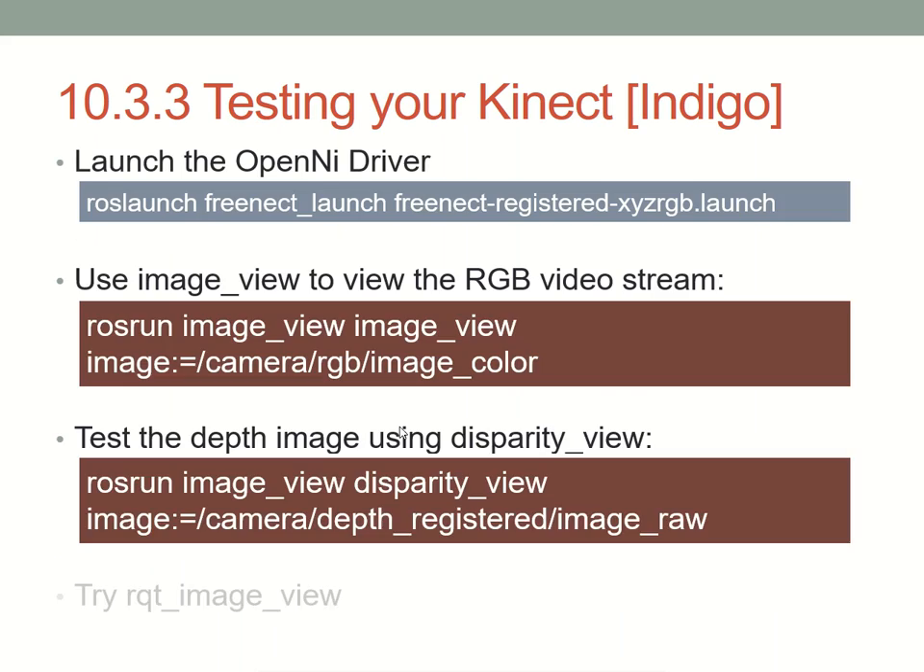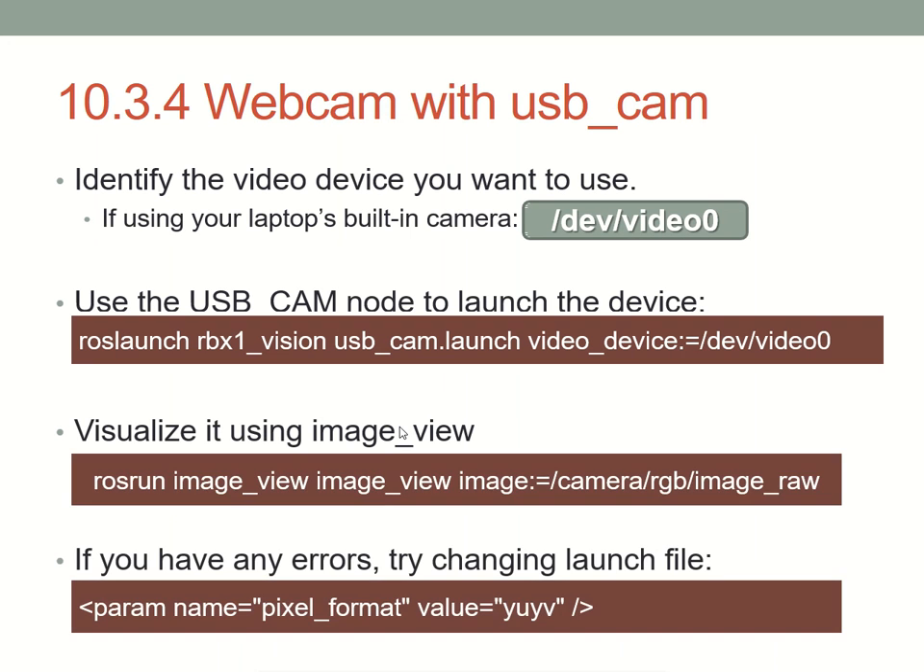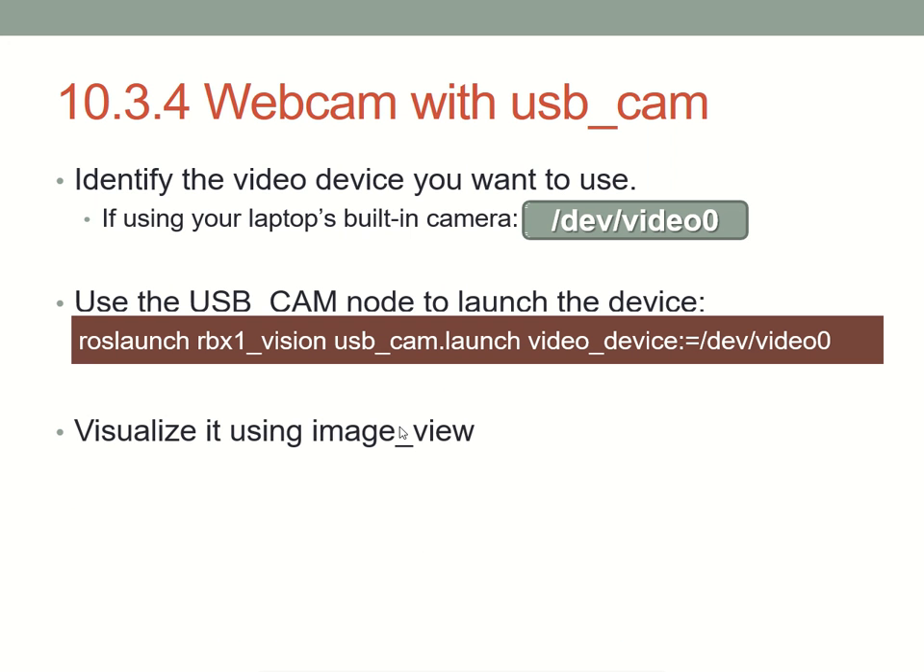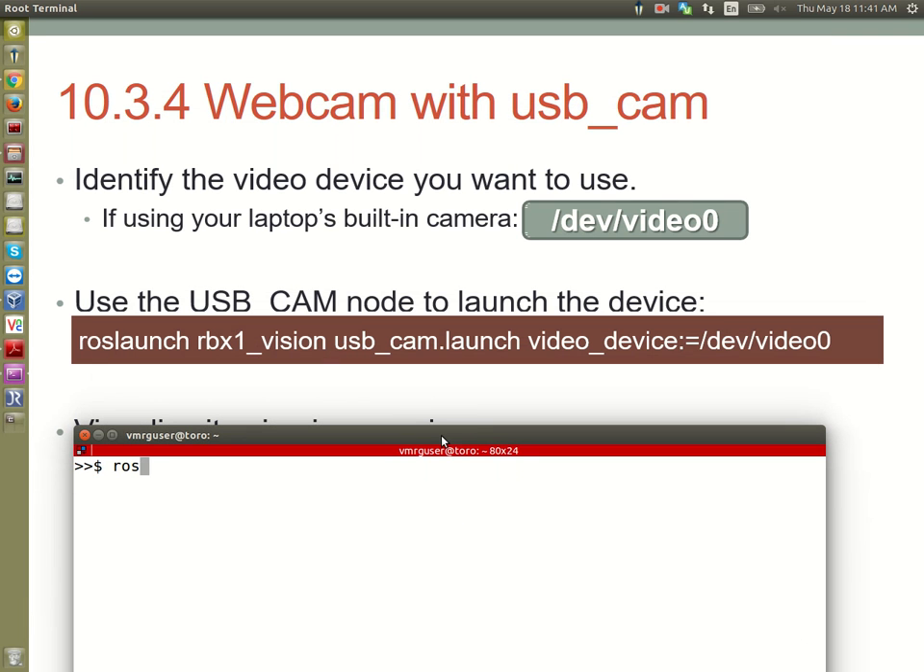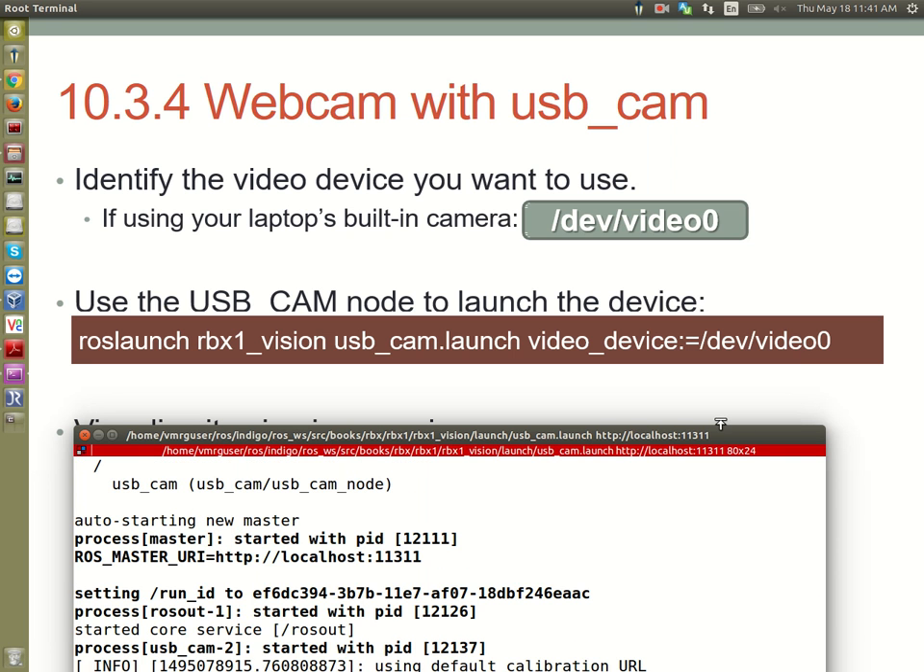Anyways, let's keep going. So this is connect. I'm going to skip that. So if you want to start the driver for your webcam, you can do it like this. So you can say roslaunch rbx1_vision usb_cam.launch, and this video device is actually set in the launch file, but if you want to run it, you can do that. And my webcam has a little light that turns on. So right now, ROS can see the image from my camera.